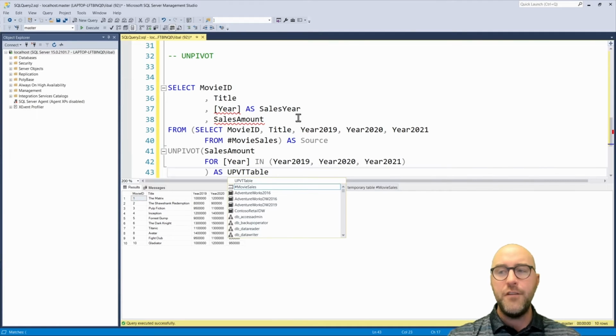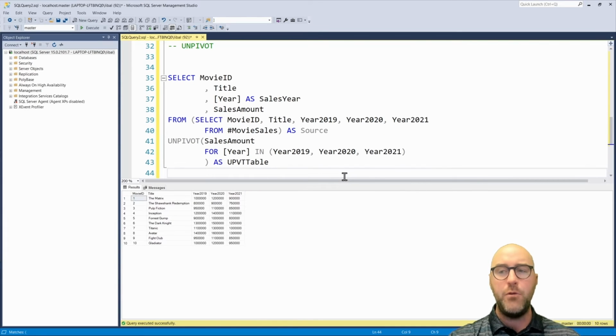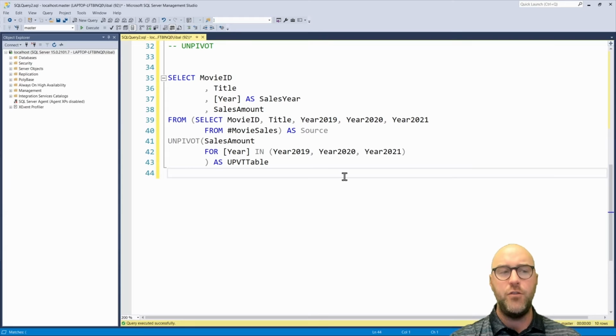So now this is going to be how we can actually perform the unpivot. Now, as well as this, I want to be able to do an order by. So I'm going to add an order by clause here that's going to order by the movie ID first and then the sales year after that. Wrap it all up with a nice semicolon to make sure I've ended my statement.